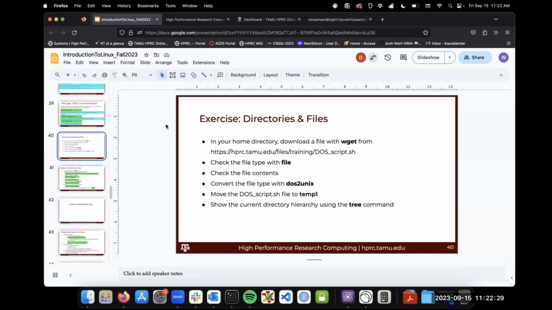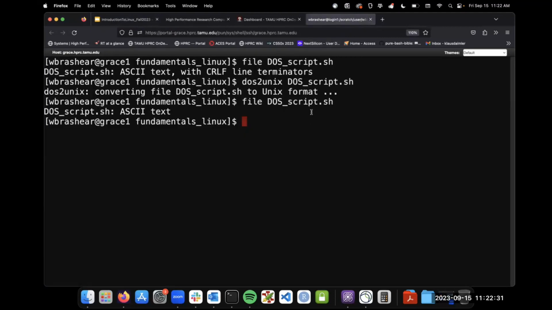So we've done all of that. We didn't move it to temp1. I guess we can do that now. How do I move that file to temp1? mv. Then what? dos_script.sh. The source and then the target. Where do we want to move it?